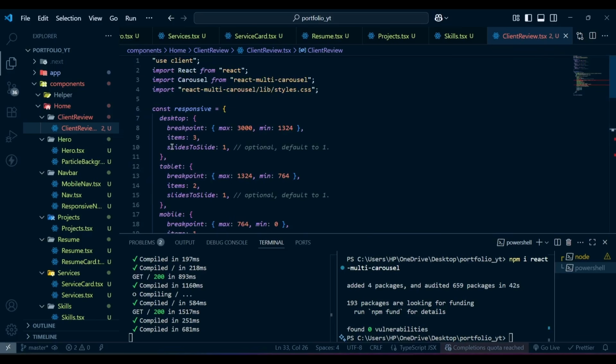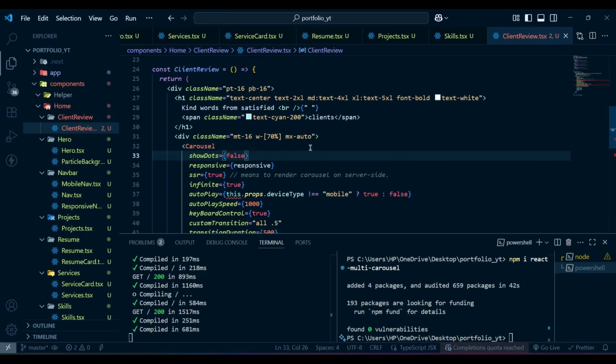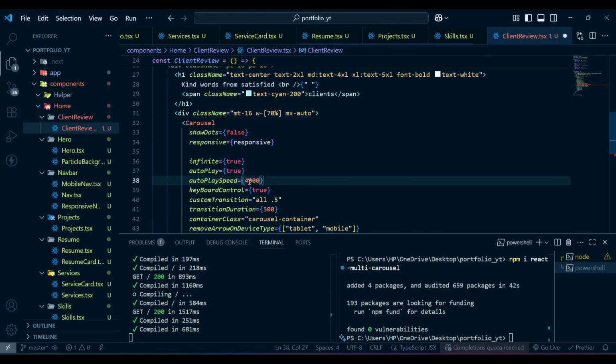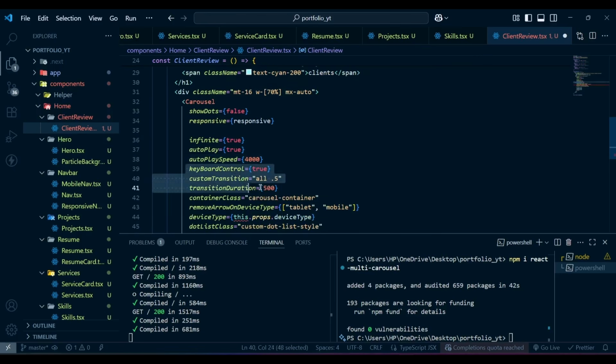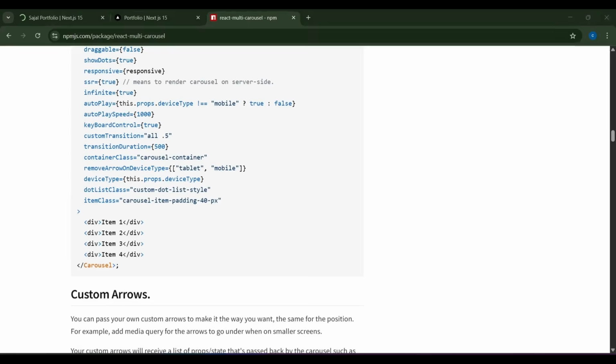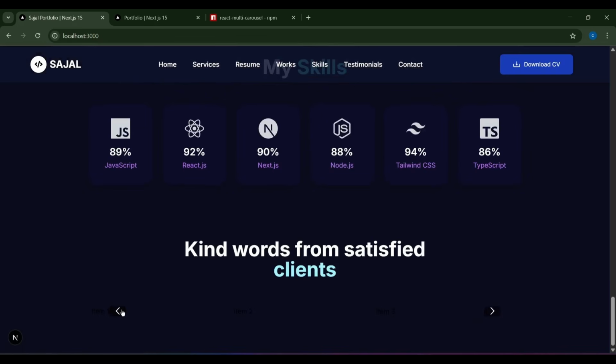And for the responsive, we are going to use this responsive variable, and this is responsible for making our slider mobile responsive. And we do not need the SSR, and infinite will be true and the autoplay will be true. And autoplay speed will be 4000 milliseconds, and that's it. We do not need the other ones, so I'm going to delete this. So now if I hit save and go to our project, here you can see we already have our slider working.